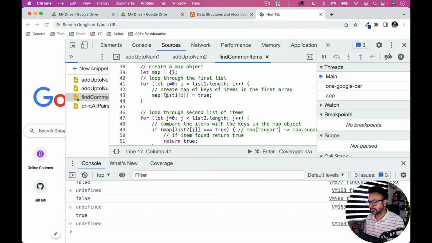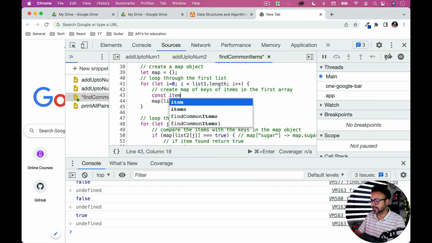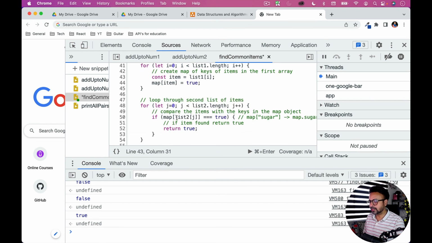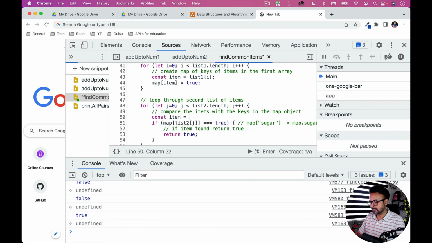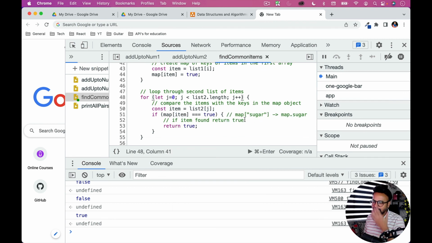Maybe, right, like if you see here, this list1 maybe I can take this out from here and I can create another variable here. Suppose const item is equal to this one. And then maybe I can use that item here. Similarly, I can do the same thing here. I can take this list2 j from here. I can create the const item. I'm going to put that. And instead of map list j, I can use item. So you can always do such kind of refactoring.